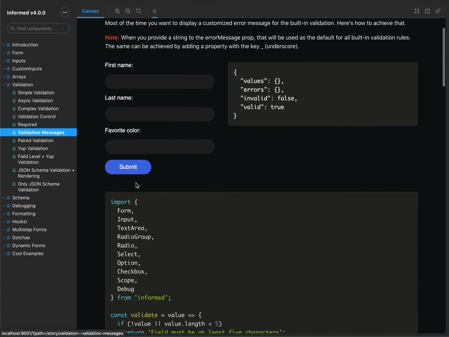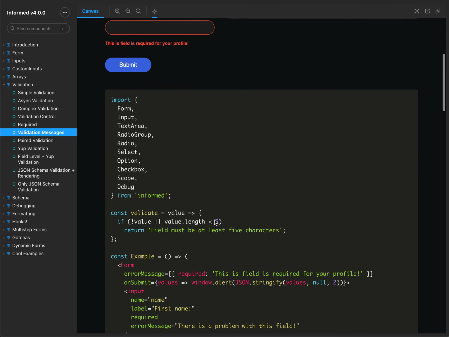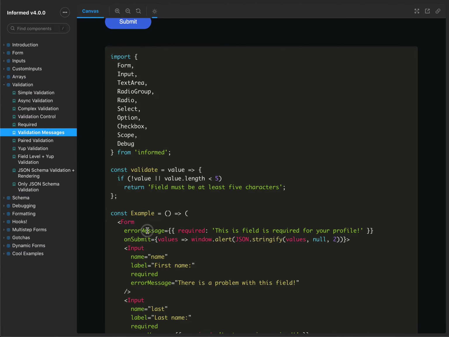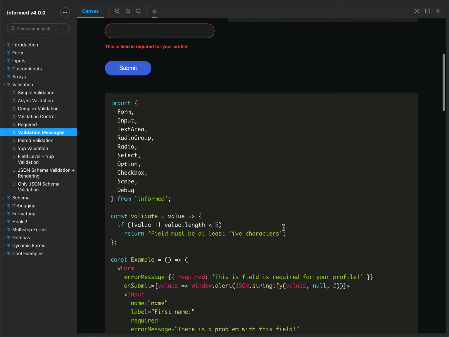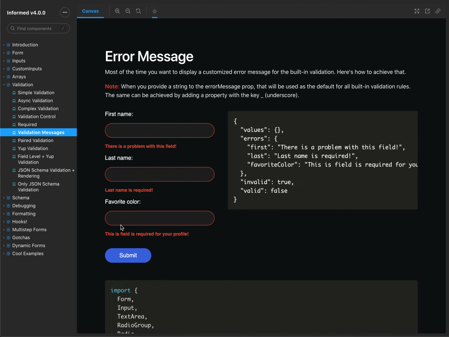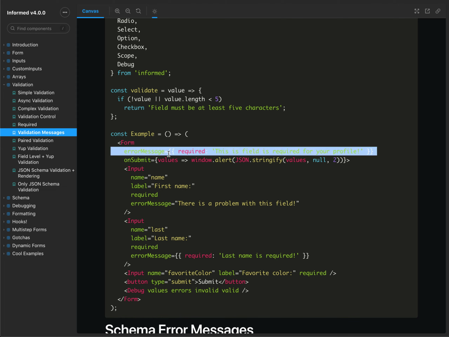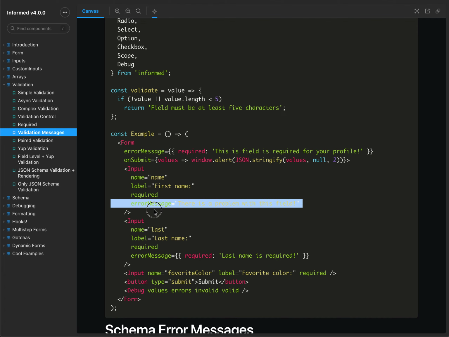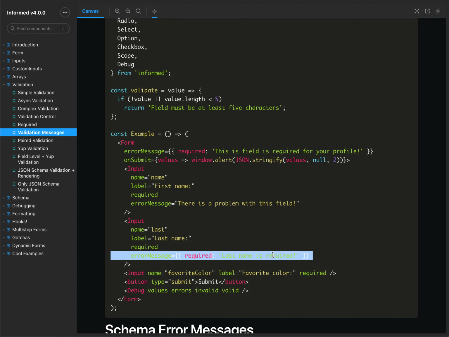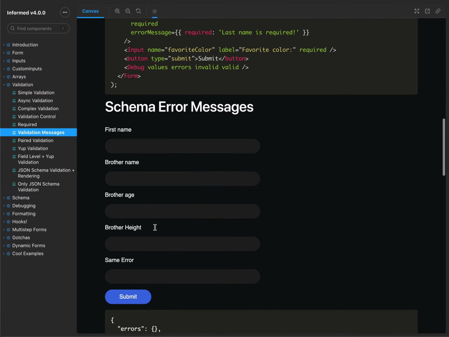You can pass in custom validation messages. So in this case, I have an example where I have a custom error message for the required. This field is required for your profile. So you can see it says this field is required for your profile. But the other two are different because this is a form level required property. This is, I said, error message at the input level. And here I'm saying I only want the required message to be that. So you can control it at the field level. You can do the default error message. You can control it at the form level. The field level takes precedence. It's highly configurable for validation messages.